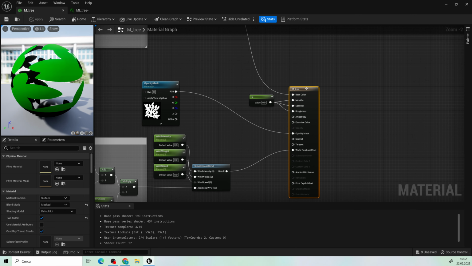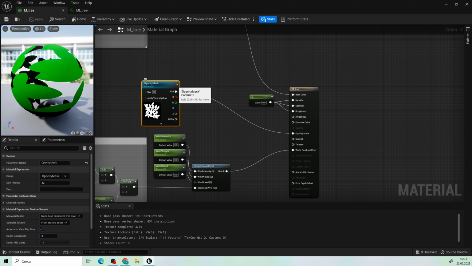In the master material, it is important that the blend mode is masked. Under the mask, we have our texture that will compose the shape of the leaves. You can find the alpha in the description.